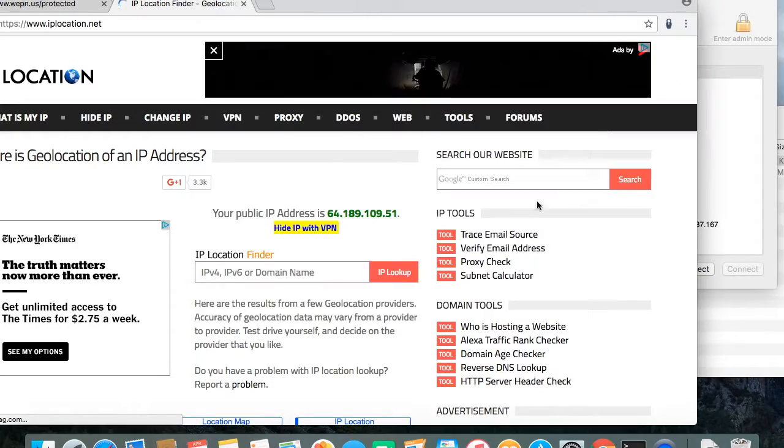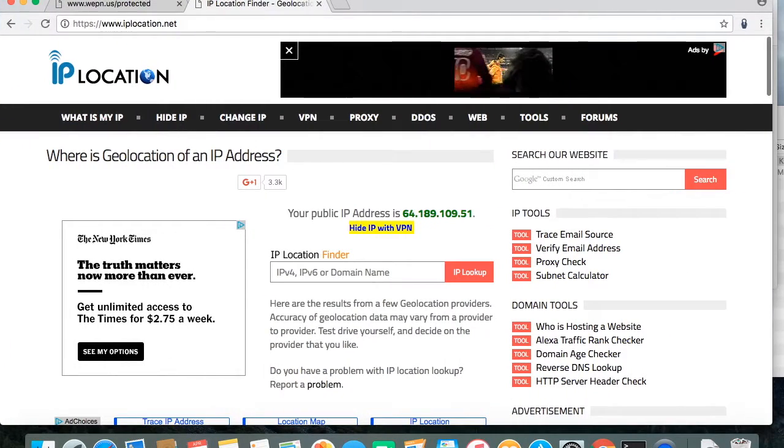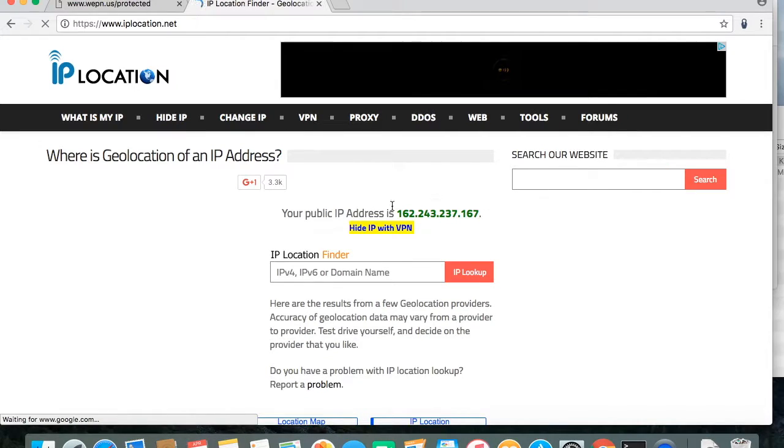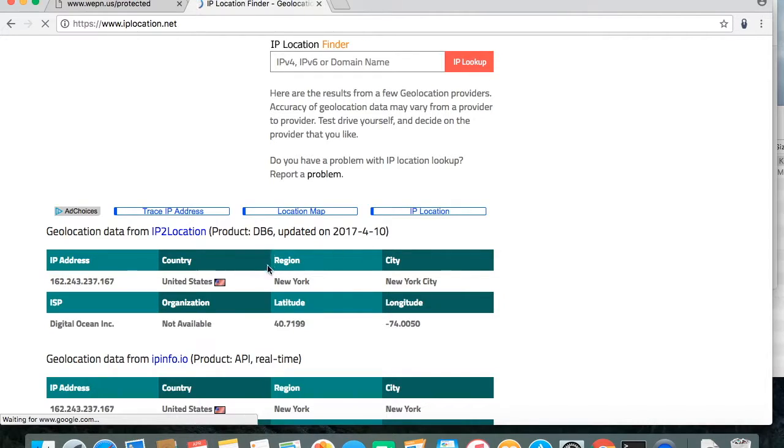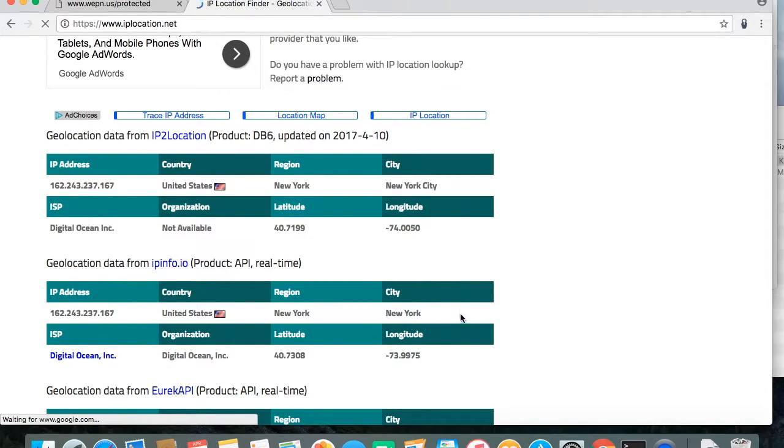And reload the page, and you should see it's 64 now. You should see it's 162. So our IP address has changed. And you can see now it says New York City for the location.